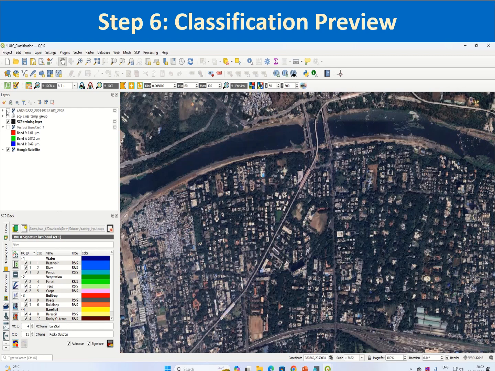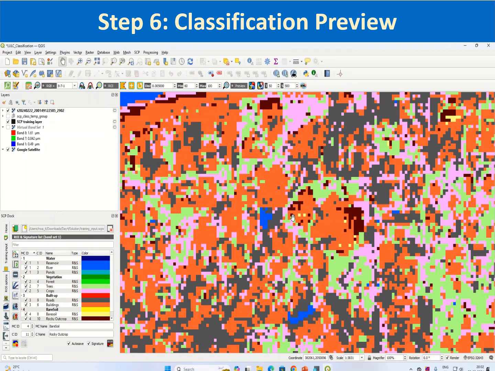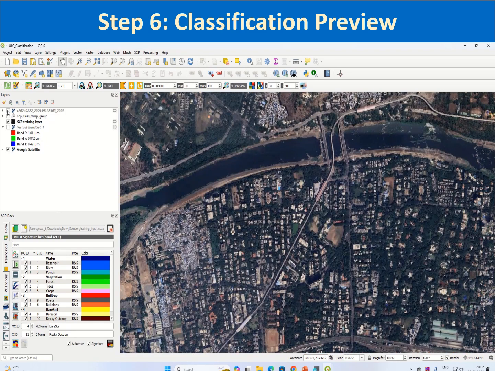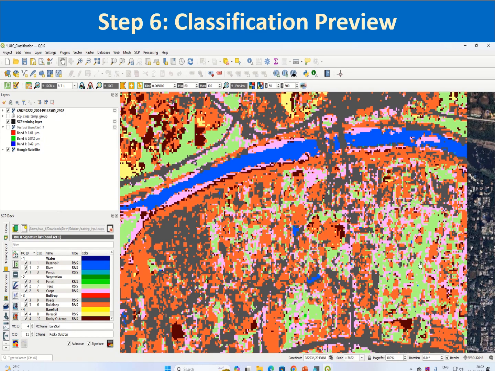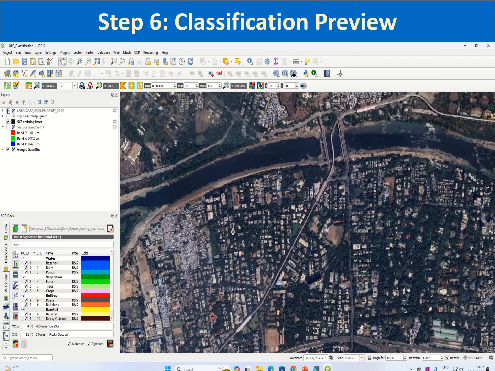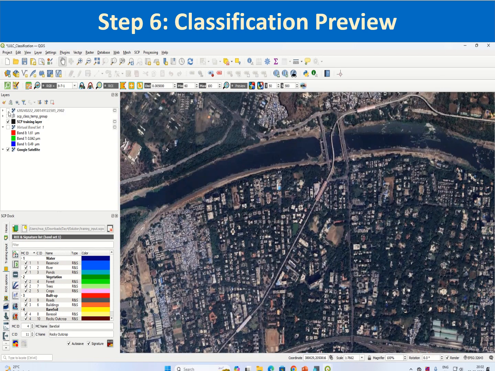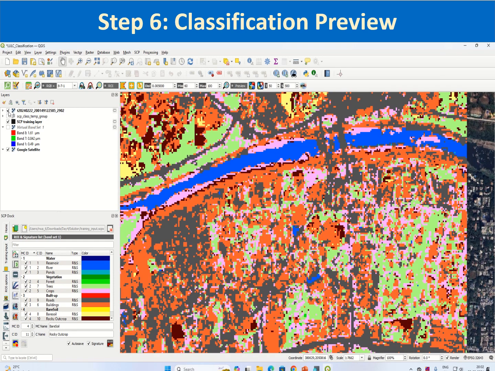You can check the high resolution base layer. So trees are represented well. This class, the roadways, are represented well. Even the bridges are represented well. These are the roadways. The river has come out fine.